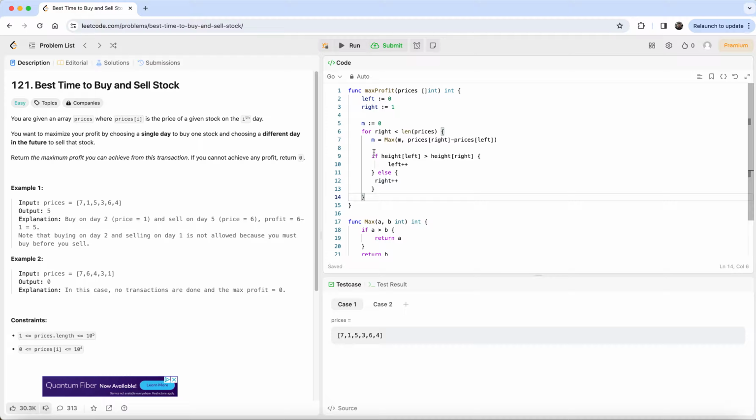Okay, and we are calculating the max also here. So in this case, the 7 is the greater, then the left pointer comes here, right pointer comes here. Again, we'll do the right minus left, that is 1 minus 1, 0, nothing will happen here. Then again we'll check the left pointer value, height left 1 is greater than height right, that is 5. If it is not greater, then again we'll move the right pointer and we'll come here.